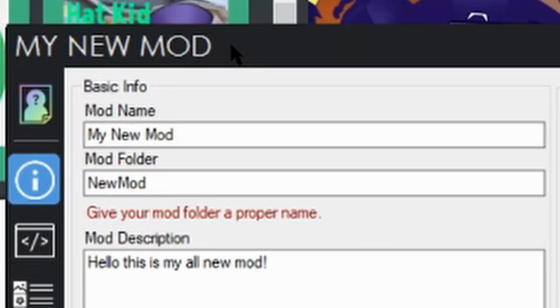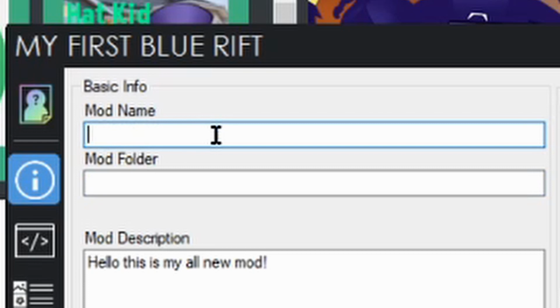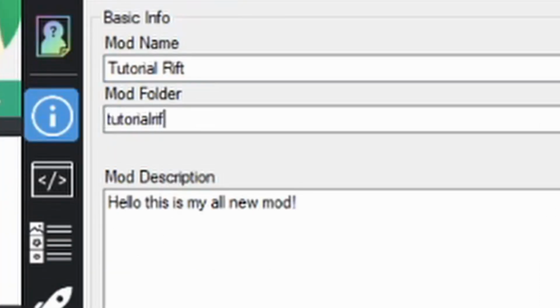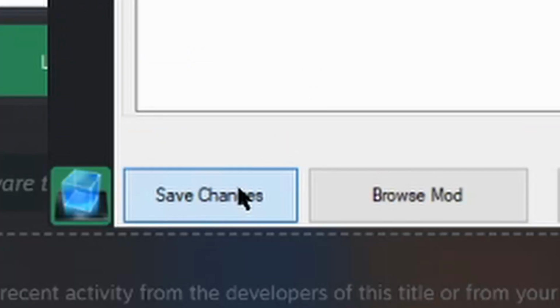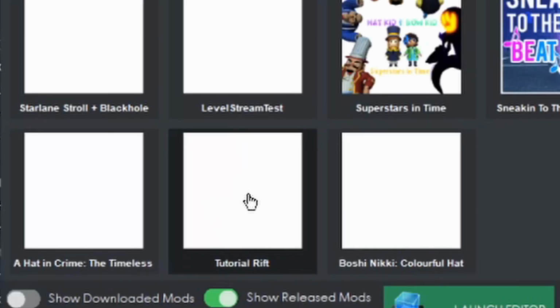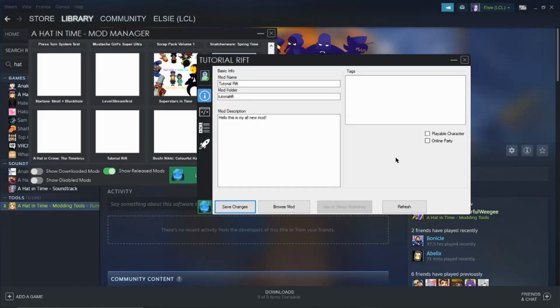Since we're going to be working on a Blue Rift, let's call this something simple. Name this whatever you want to call your mod. For this tutorial's sake, I'm going to be calling this the Tutorial Rift. Then name your mod folder accordingly. This is the name of the folder that your mod will be put in. Then click Save Changes. As you can see, our mod is now created. We don't actually have anything in it, but we have the entry for it. Once you have this all set up, you can get started on your mod.